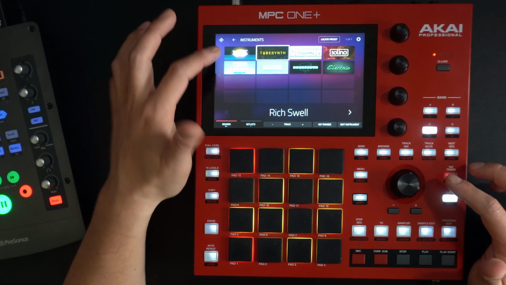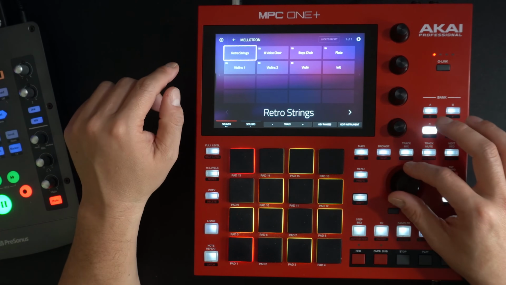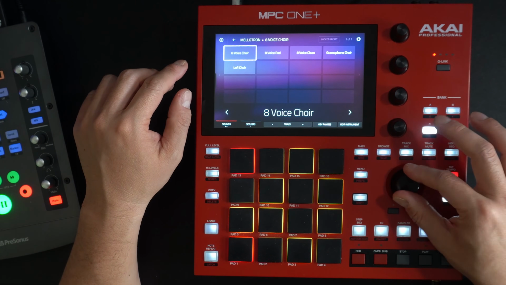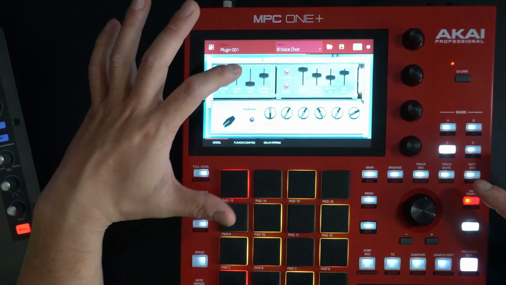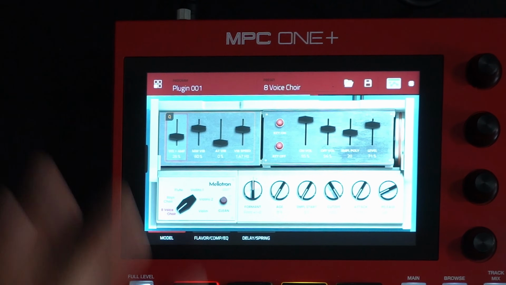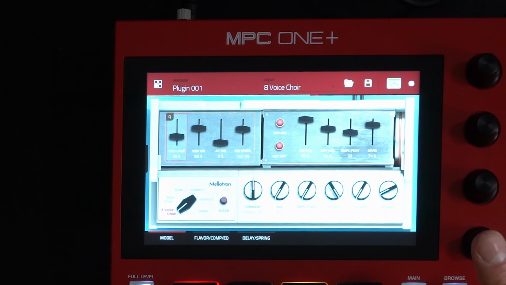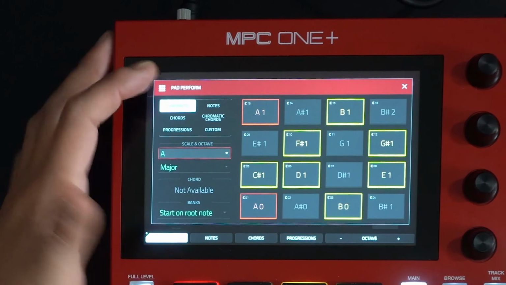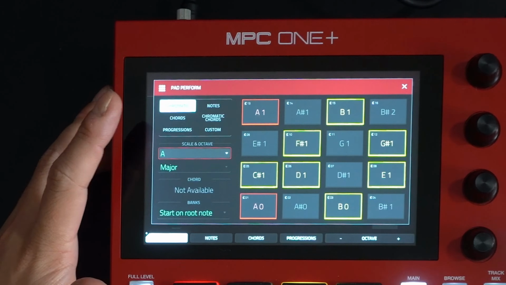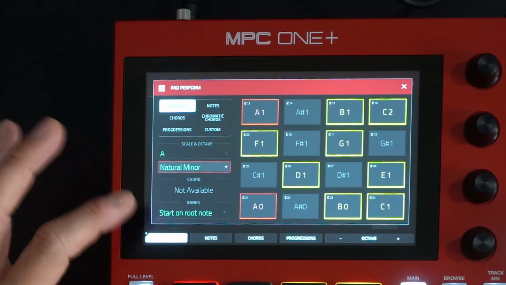Let's just get in a sound. They have great sounds. I'll get a Mellotron really quick, some strings, or a choir, that's great. Voice choir, great, yep. And we can actually edit the instrument right here, very cool. Now to get the kind of preferences, we're gonna go to pad perform, and we can select our key here. So minor.